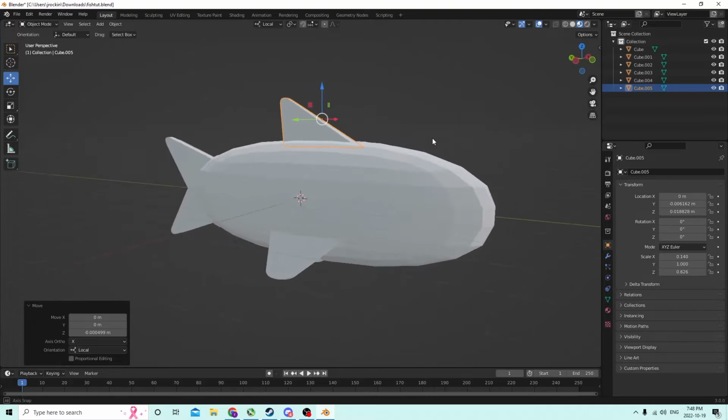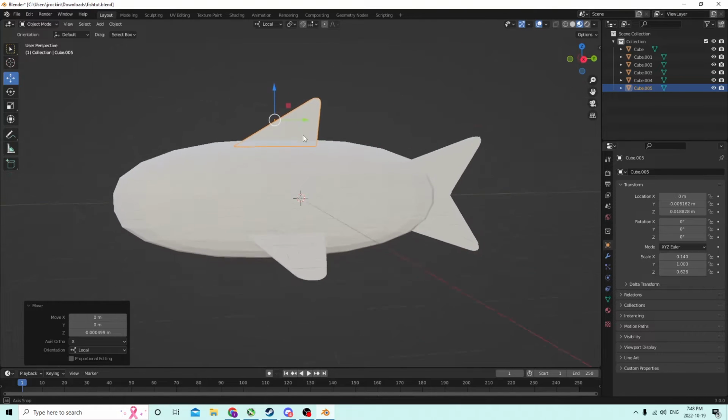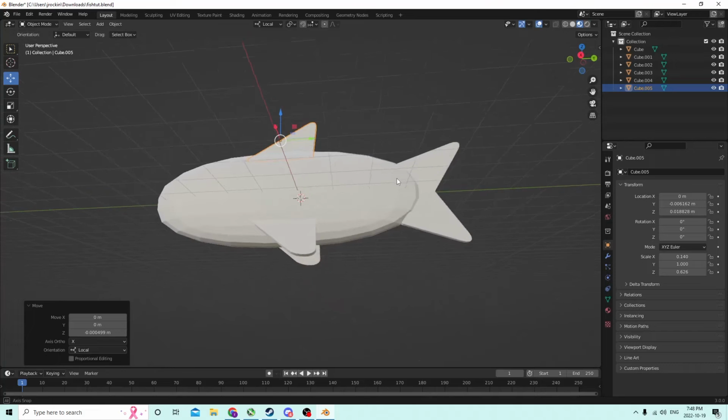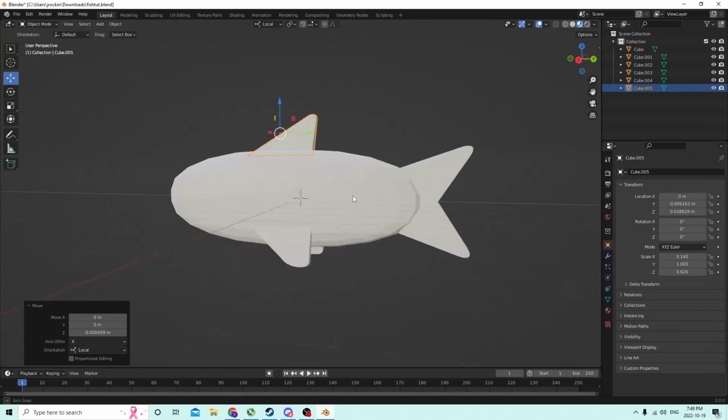Right? Now, I gotta say, he's already cute as heck. I just want to eat this guy. Wish he was a goldfish.